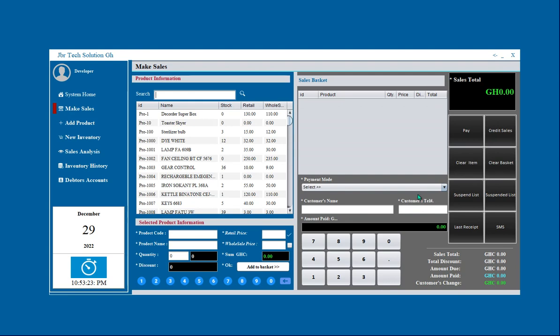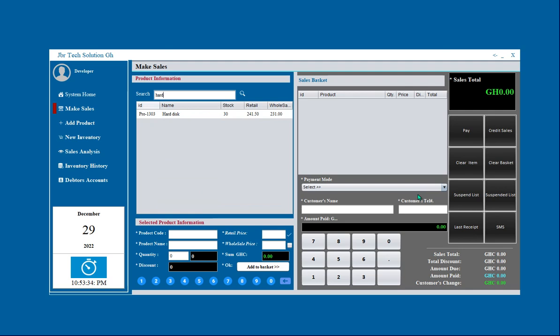Now that we have hard disks on our system, we want to sell one to somebody. First of all, we just have to search over here on the search field for the item. I've searched for it and I've gotten the item. So I click on the item, come here, and the information is populated on these fields, and then I'll be asked to select whether wholesale price or retail price.